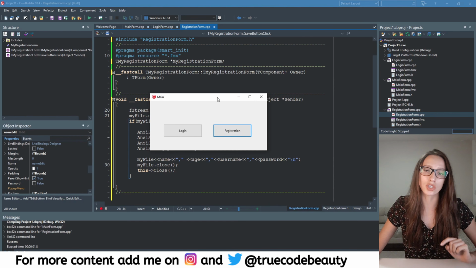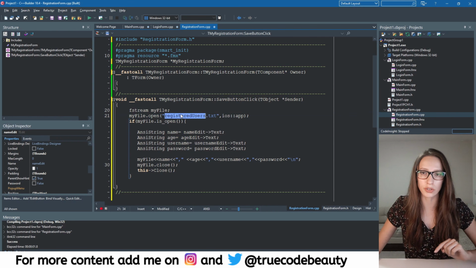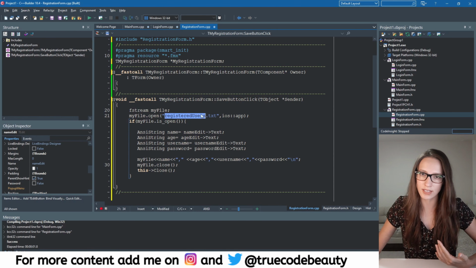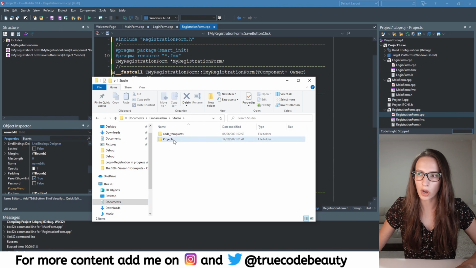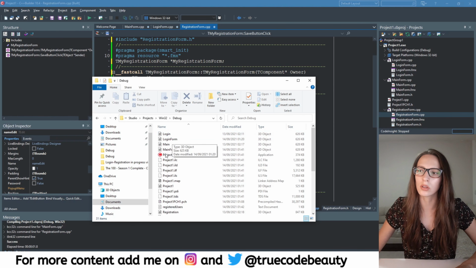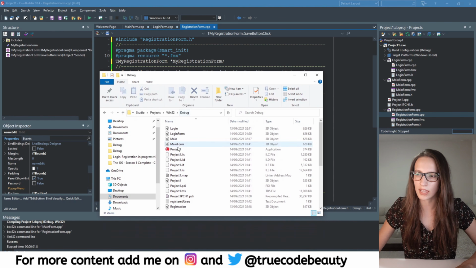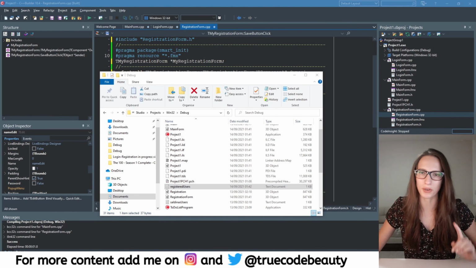So the way for us to check if all of this information has been stored into a file called registeredusers is to manually find this file and check what kind of data is inside that file. So let's do that. Please open your File Explorer and then click on Documents, and here you are going to find a folder called Embarcadero, and then Studio, Projects, Windows 32, and then Debug, and here you are going to look for a file called registeredusers.txt, and that file is here. It says registered users, and if I double click on that file, it opens on my second monitor.